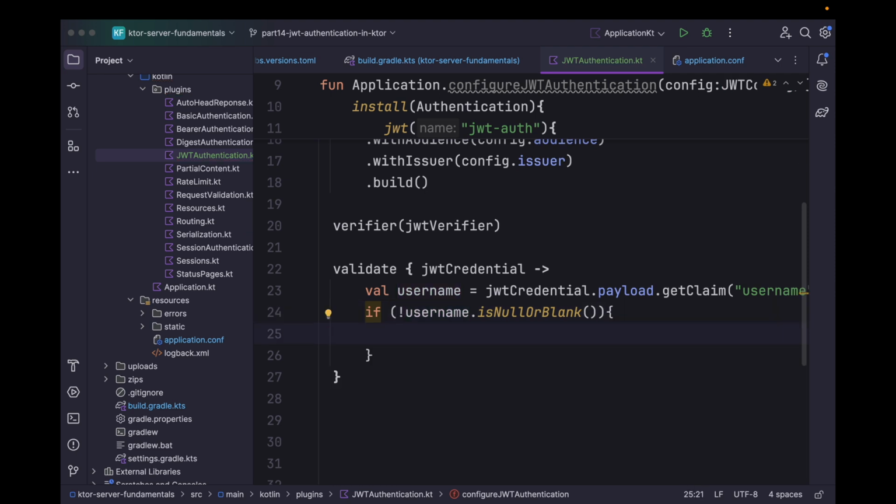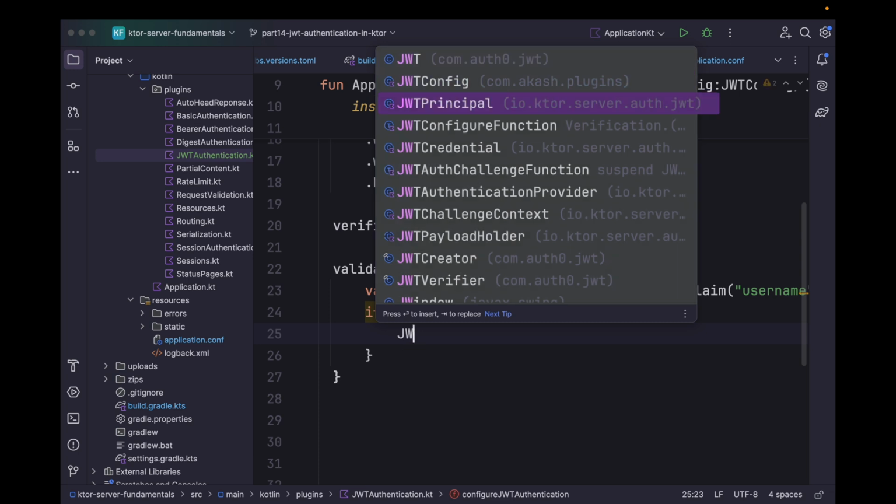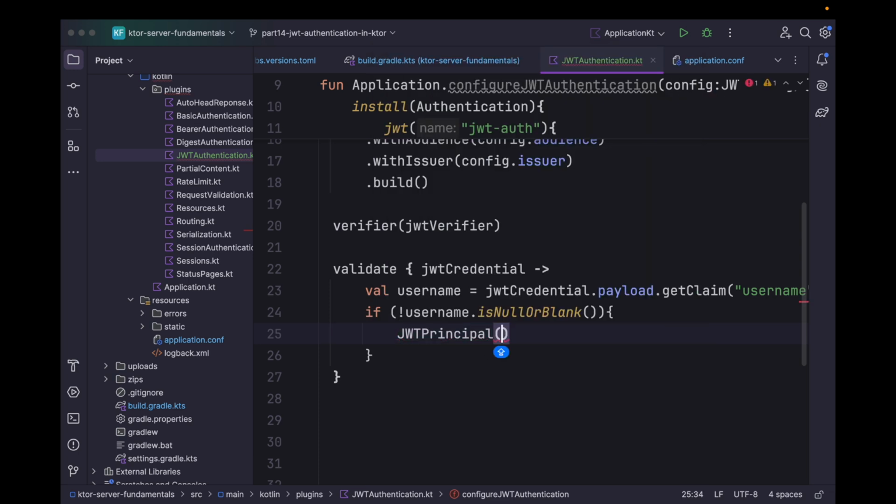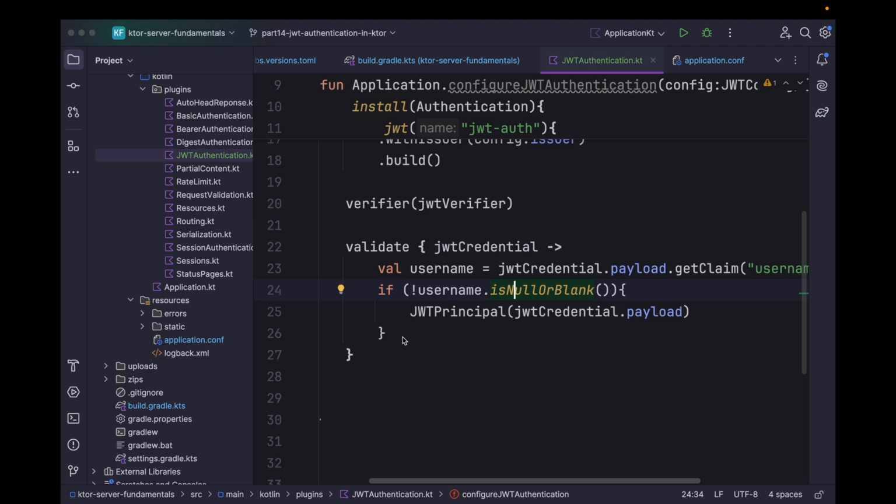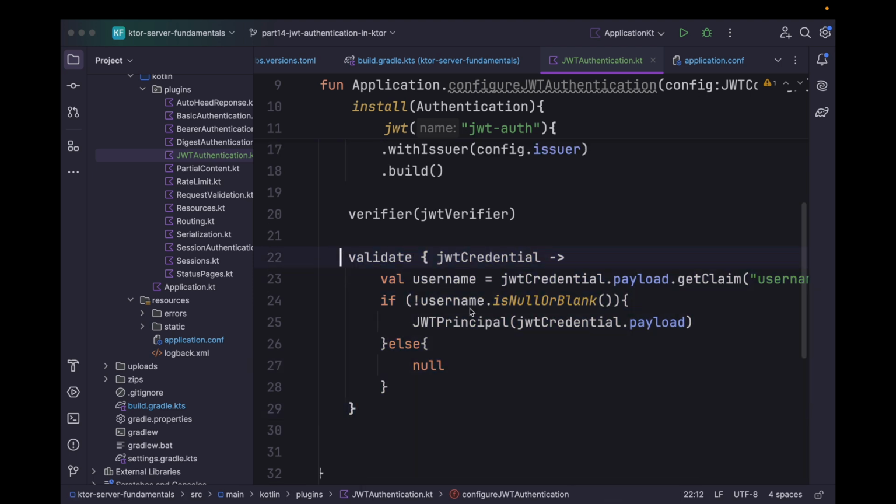In that case, we can return the JWTPrincipal. So we can say JWTPrincipal and we can simply pass the jwtCredential.payload, so that within the authenticated route we can get the user information corresponding to the token. In the else case, we can simply return null. So in case we return the JWTPrincipal, this indicates authorization has been successful and the user can access the requested resources. But when we return null, this will indicate that the user is not authorized to access and throw the 401 status code.